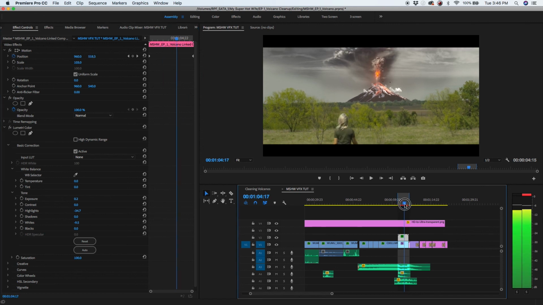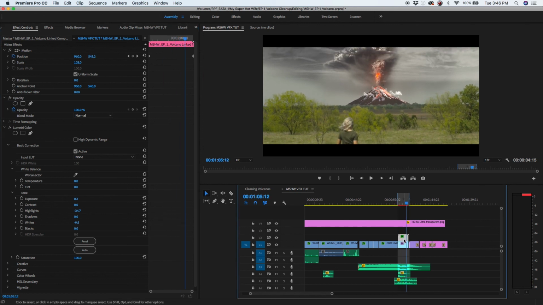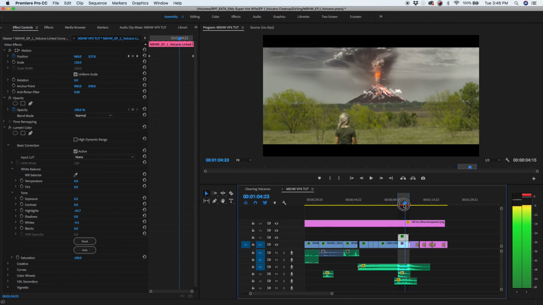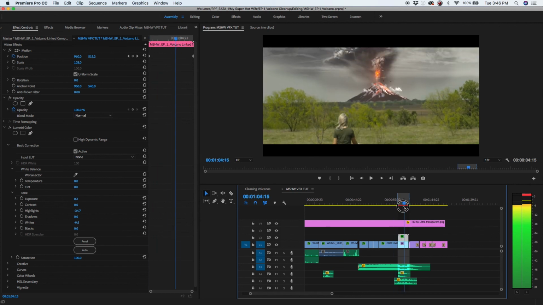So that's how you get your stuff in there. But as you can see, we're getting a little bit blown out here. This looks a little bit too sharp, and once I put it into Premiere, everything starts to look a little bit different. So let's actually soften some of this stuff up. Let's go back into After Effects.